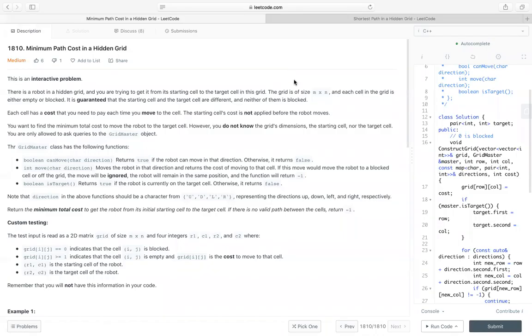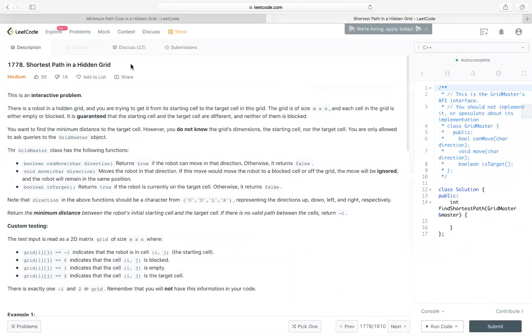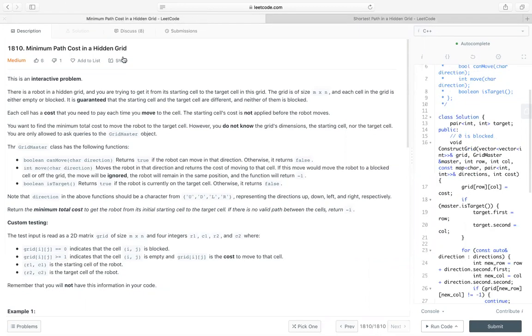Hello everyone, let's take a look at this LeetCode problem, minimum path cost in a hidden grid. It's a follow-up of LeetCode 1778, shortest path in a hidden grid. If you haven't practiced that problem, you can practice it first since they're very similar, except that the cost in each cell in that problem is just one, while in this problem, the cost is different.